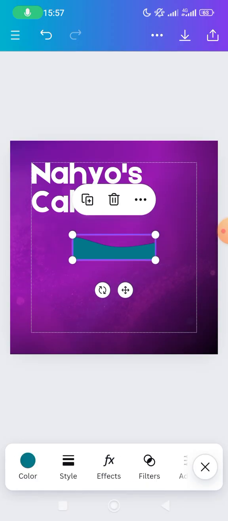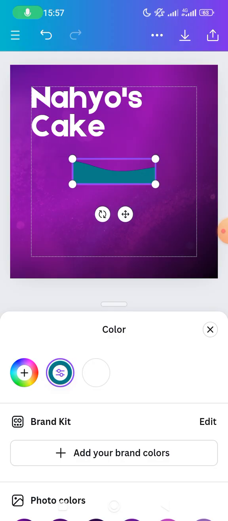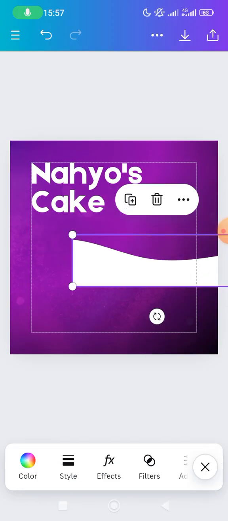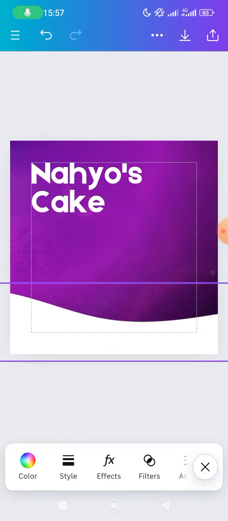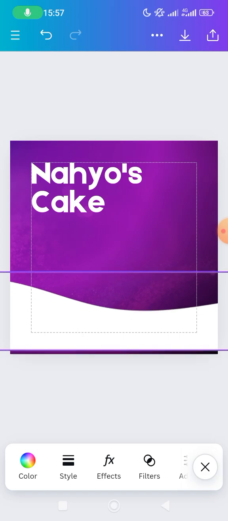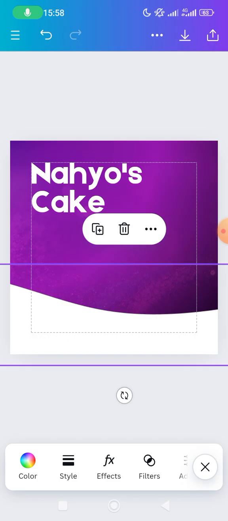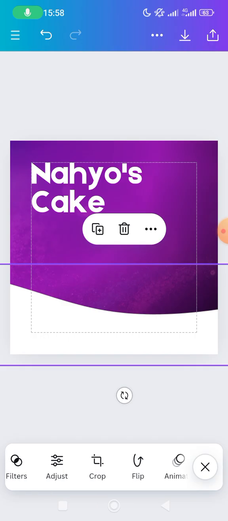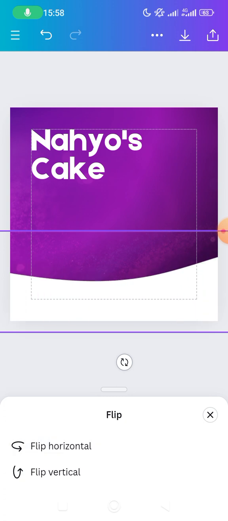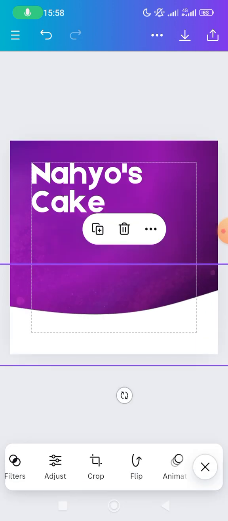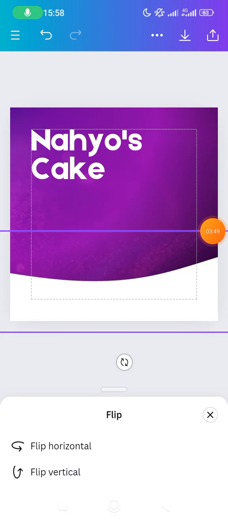I'm going to change its color to white, then increase its size, then paste it here like this. I'm going to increase its size again, then paste it here like this. But before that, I'm going to go to flip and flip it horizontally. Yes, we are flipping it horizontally. Sorry, so I'm just going to get it back.